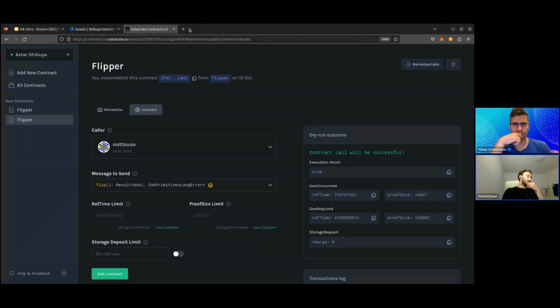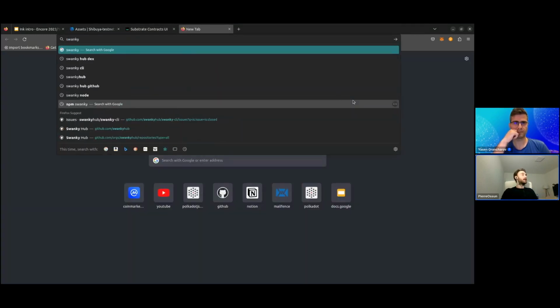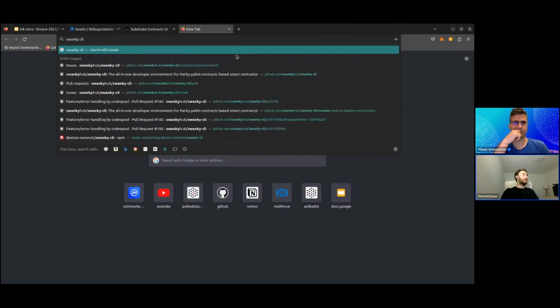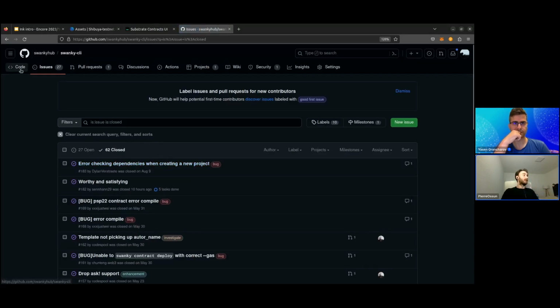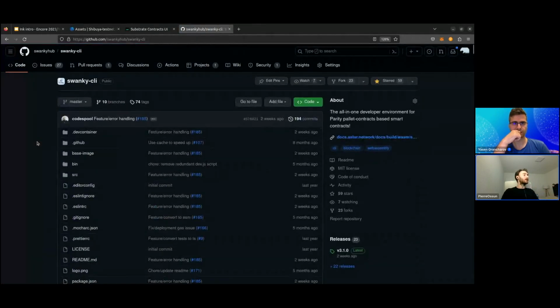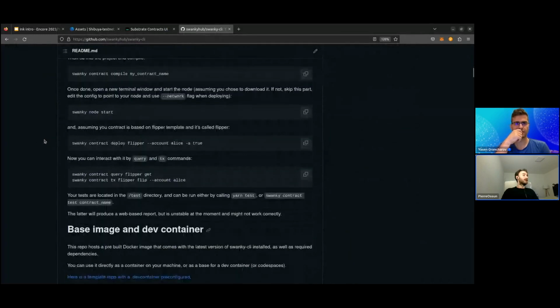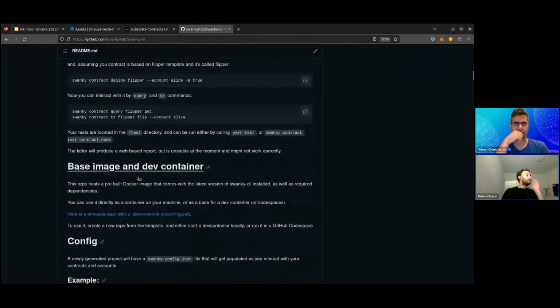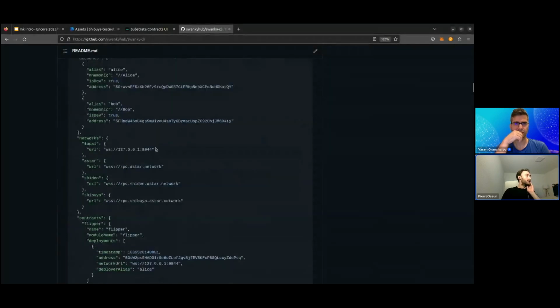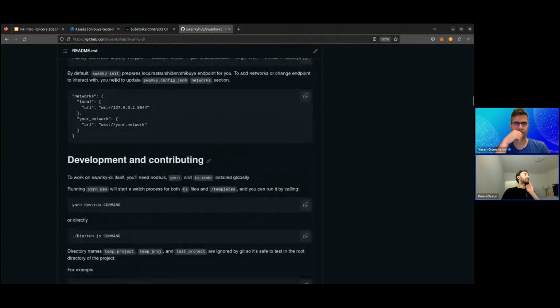So there are two ways to get a flipper. The first thing is using Swanky CLI. This is the thing I use. Swanky CLI is like Hardhat for Wasm smart contracts. You can install it using npm. Just go to Swanky CLI here, and check the README. And then what I did is swanky init, and then you can choose different templates. I chose Flipper, and then I compiled it.